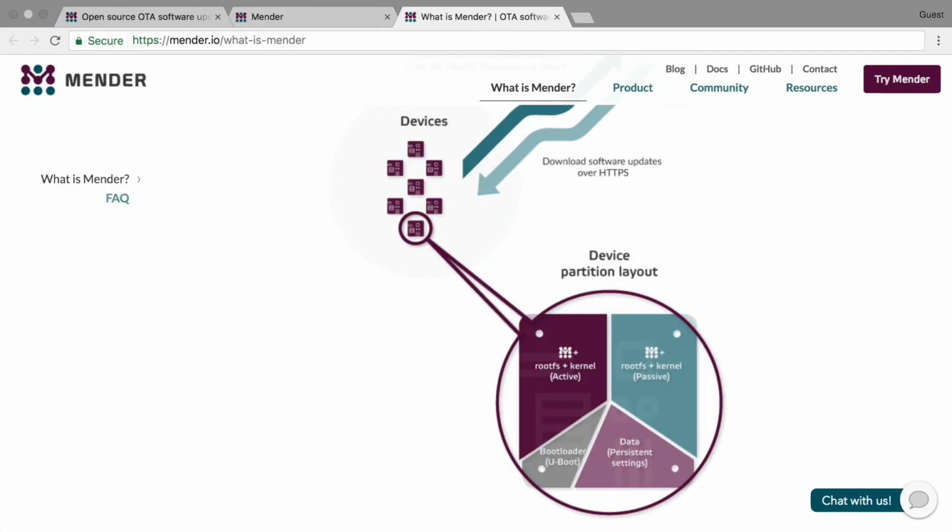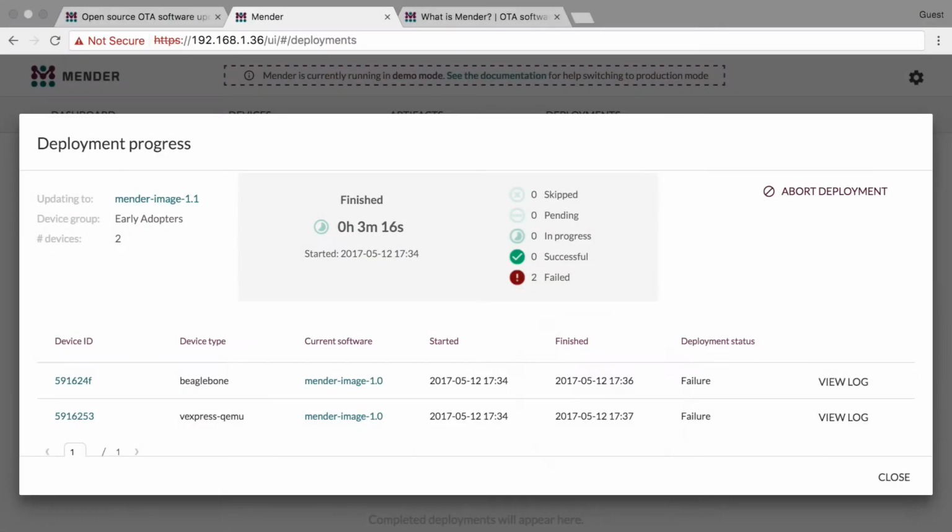While that image updates, let's review the partition setup used by Mender. The Mender updater requires two static partitions, a boot partition containing the U-boot bootloader, and a data partition which contains data files that are persistent between updates. These two partitions are unmodified by the Mender client. Additionally, there are two root file system partitions called the active and passive partitions. These are used by the Mender client to handle system updates while maintaining a robust rollback capability.